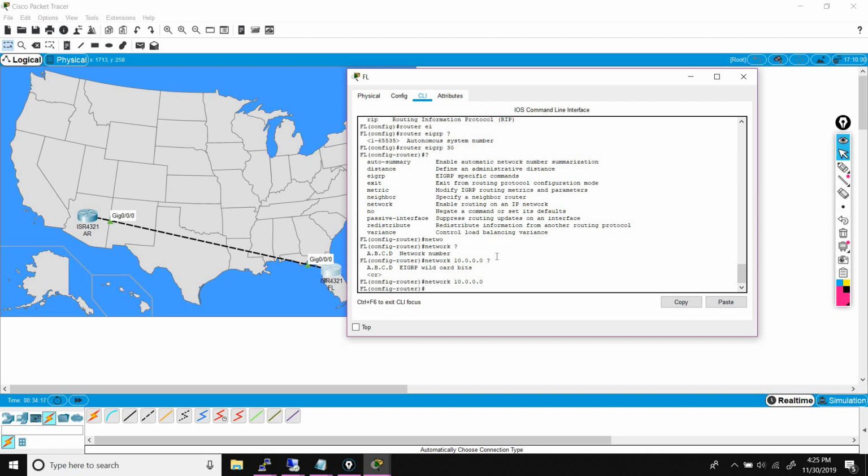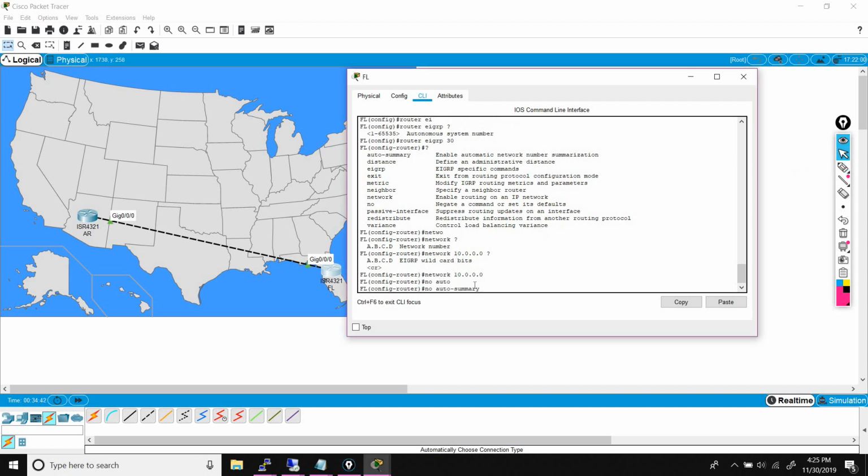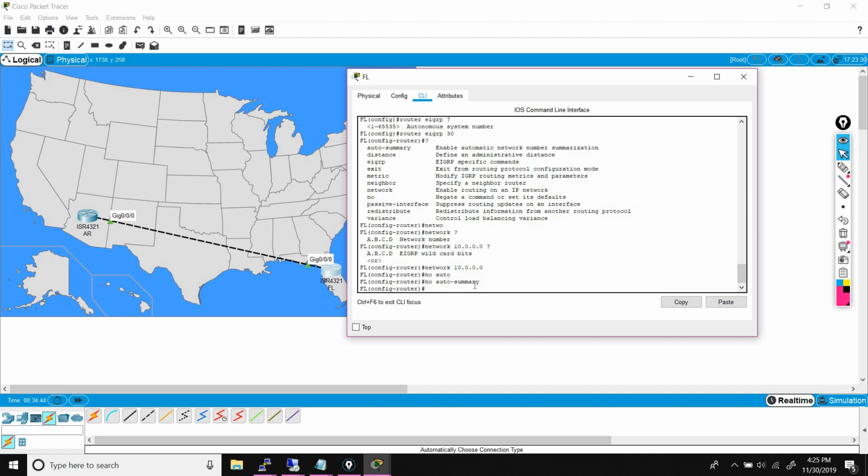And another thing that I want to make you aware of is auto summarization. So EIGRP can do an auto summary, and in some cases that may be useful, but you can form a discontiguous network, and that's not something we'd like to do in this video. So what we're going to do is turn off auto summary. So we're going to do no auto-summary, and we're going to hit enter, and that's it.